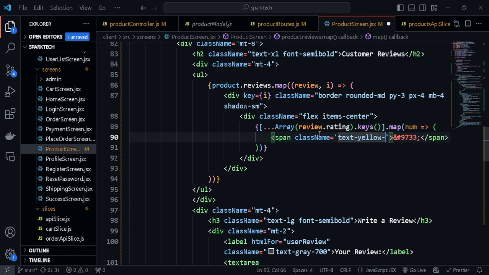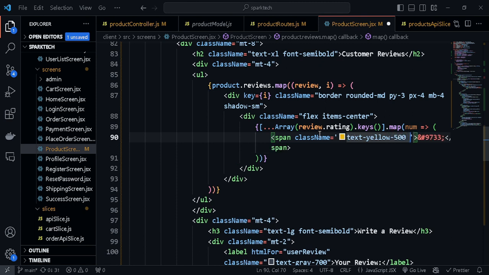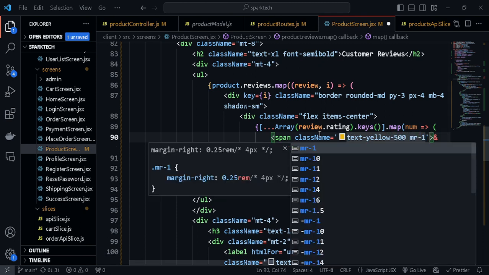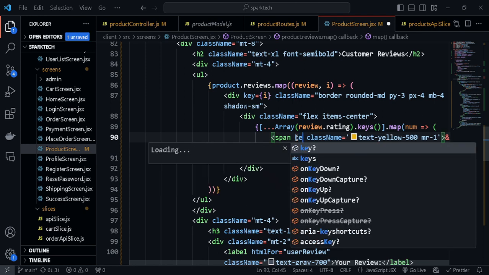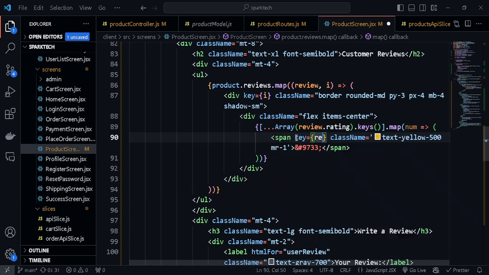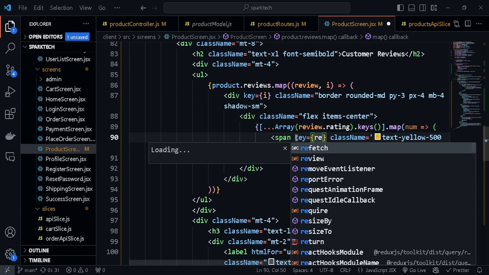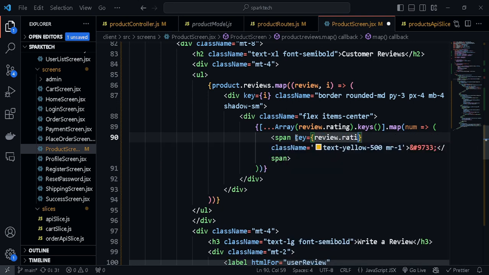Let's give a variant of 500, and then let's give a margin of 1 on the right side, so that we can have some spacing between those stars. And remember, also we need to give a unique key prop, so that is review.rating itself. All right, so that's done.